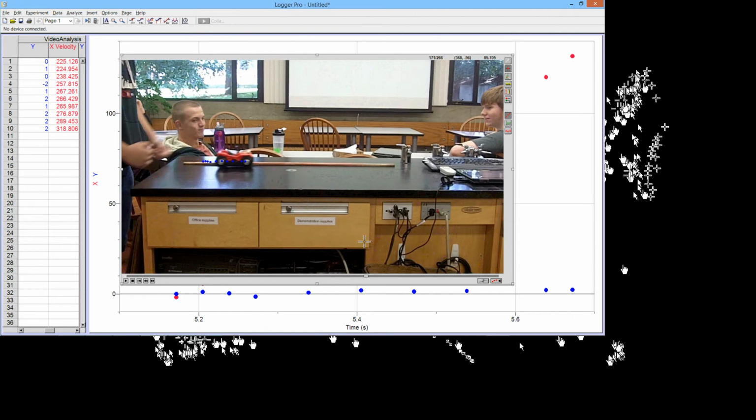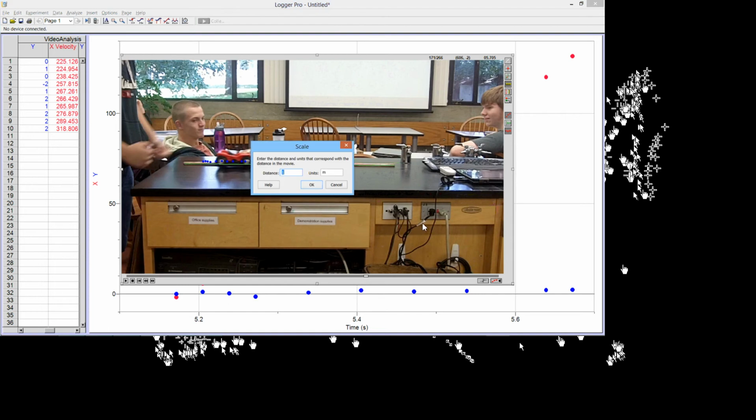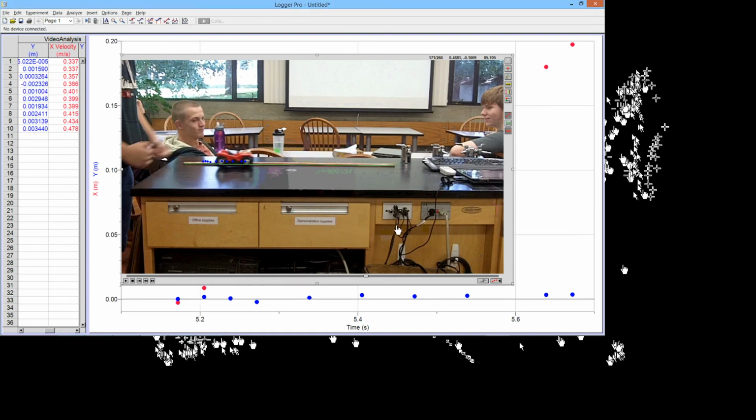Now, the one thing you might recall is that everything is being measured in pixels, so we have to tell the computer what the scale is. The 4th button from the top is the Set Scale button. When you click on that ruler, we have a meter stick in the frame. Click and drag across that meter stick and tell the computer this is the distance of 1 meter. You hit OK, and then that will go ahead and turn everything into meters for our position information.